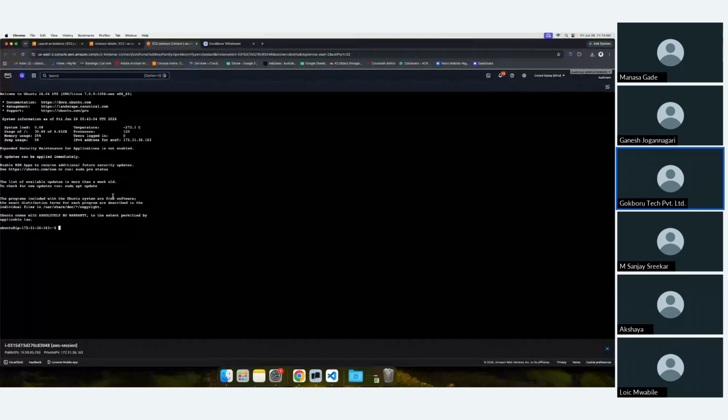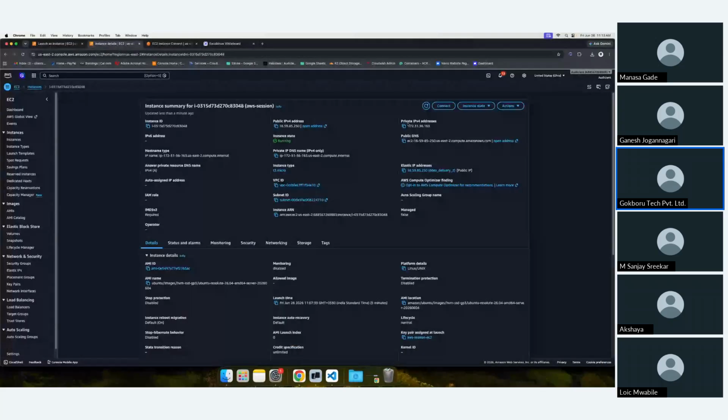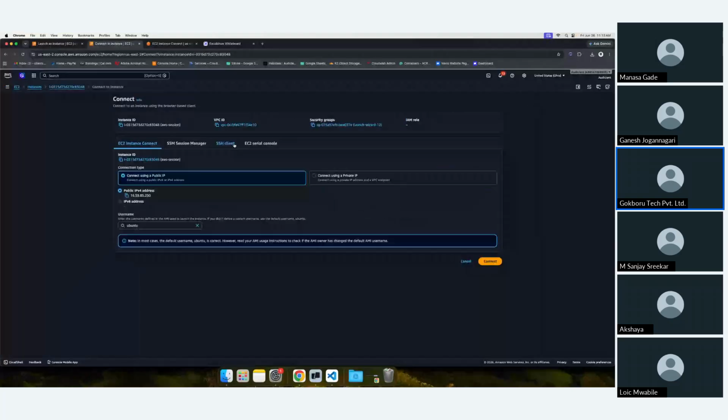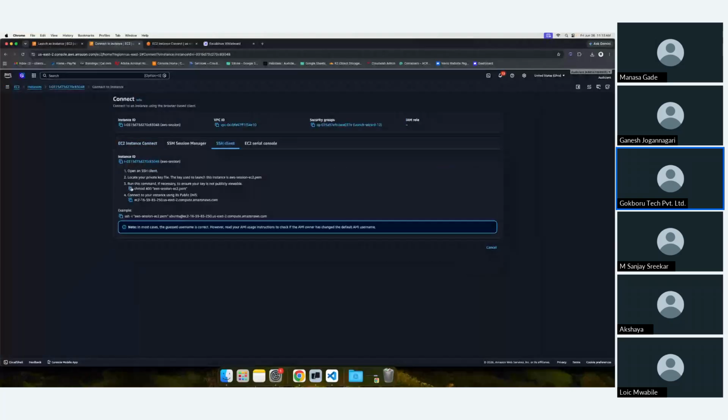The other way is SSH. You can click on connect, then click on SSH client. Now, first of all, if you see, we had downloaded this AWS session ec2.pem. Basically, we created a key pair while setting up the instance, right?